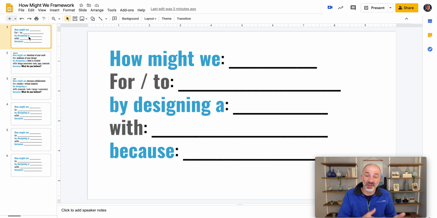And you might use design thinking as a backbone to start to deal with these challenges or these problems you're posing to them. Or we don't even have to really worry about that. We can just use this how might we framework to create really open-ended, meaningful challenges for our students.